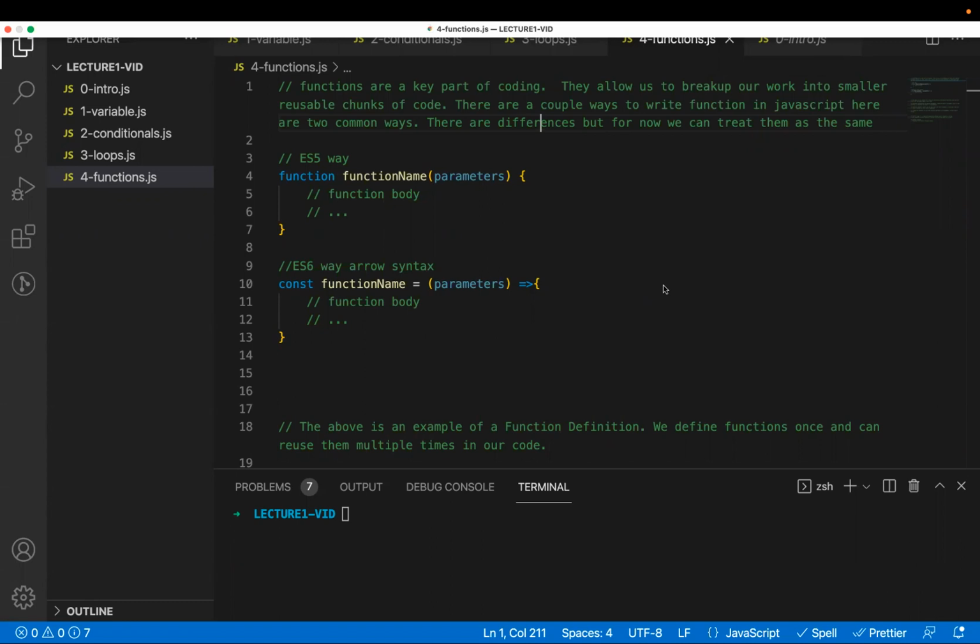You can almost think of them a little like Lego pieces. You can reuse all these Lego pieces. You build them once and can reuse them. So it's really to make our code simpler and more reusable.